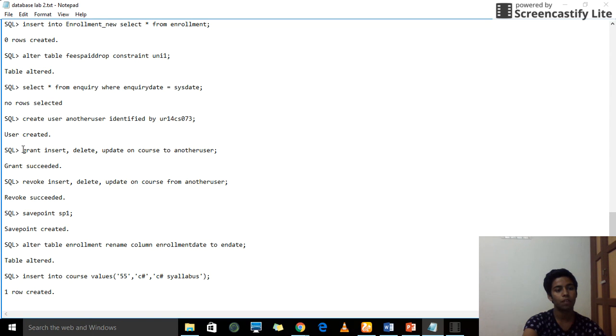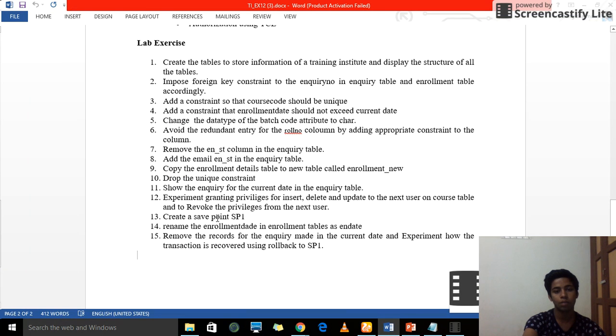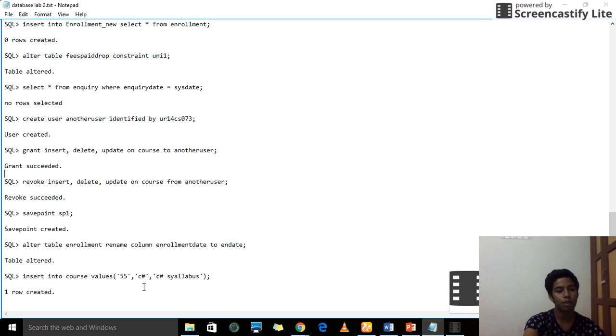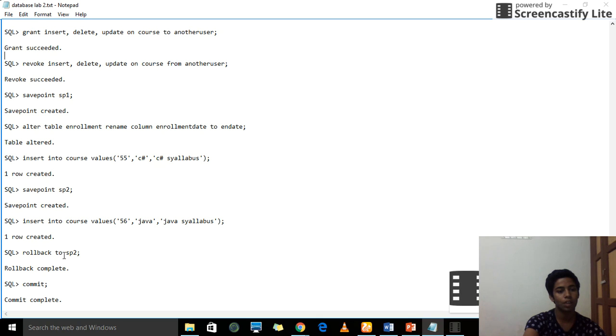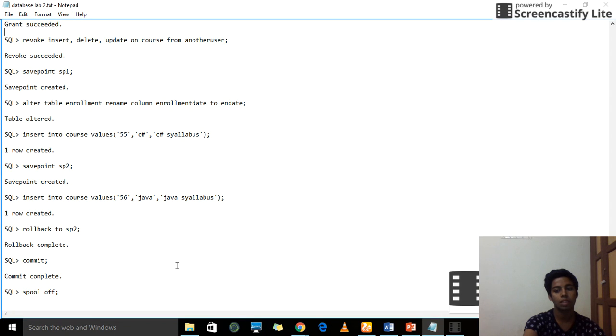Now we need to give privileges. So we have grant insert, delete, update, because I am giving privileges for only three operations, on my table name to another user, and for removing them we use revoke. Then for creating a savepoint we have savepoint p1, and then savepoints created, then rename. For rename we have the command alter table rename column, old name to new name. Then I insert one row. After inserting we need to roll back. So we roll back to S2. I hope you understand.